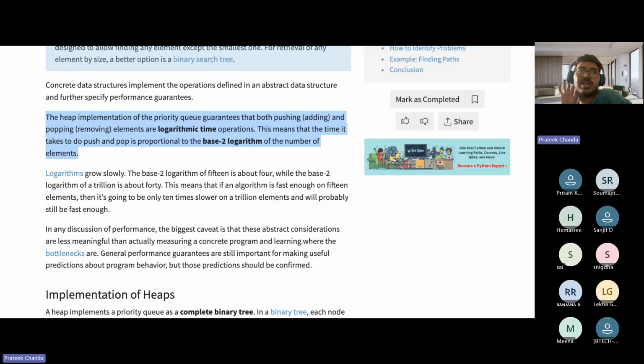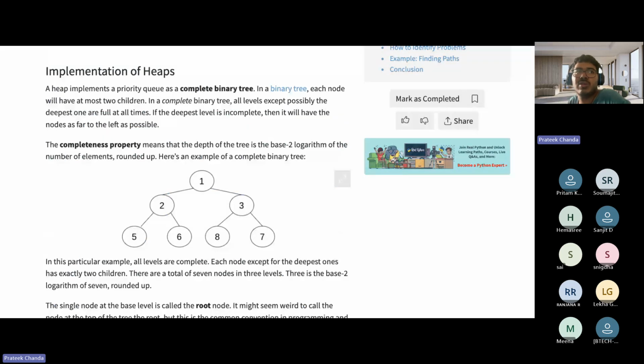Let's look at the heap data structure first, and then we can go to priority queues. A heap implements a priority queue as a complete binary tree. I hope everyone here knows about binary trees. In a binary tree, each node has at most two children, and in a complete binary tree, all the levels except possibly the deepest one are full at all times. For example, this is a complete binary tree because at each level you have at most two branches, and all are full.